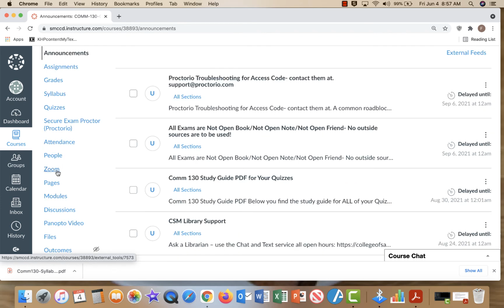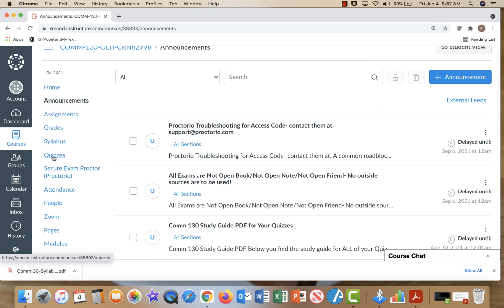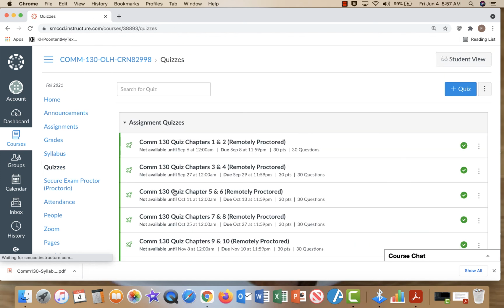You'll also see a Zoom link here. Now, with the Zoom link, I'm going to be setting up my weekly office hours for consultation. I'm still working out the details as to what time and date our class will be meeting, but you're going to be able to track that on your Zoom link, and all the schedule for the entire semester will be right there for you.